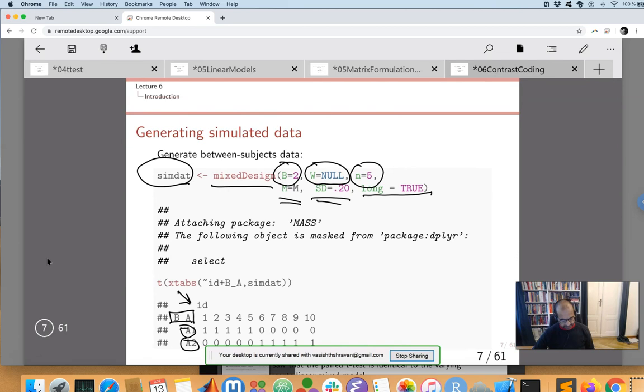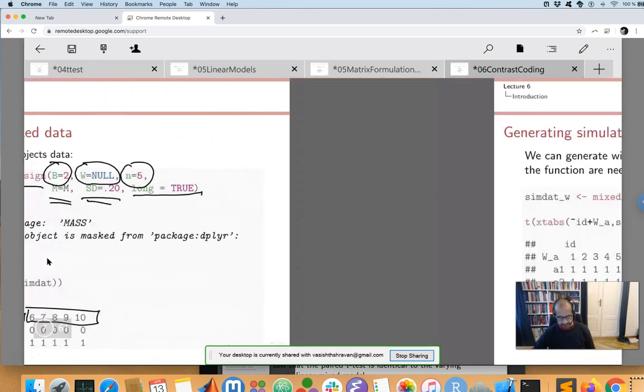And you can see from the xtabs function that the first 5 subjects see condition A and the last 5 subjects see condition B, right? So this xtabs function helps you check that you have designed the experiment correctly, right? You've set up your data correctly.